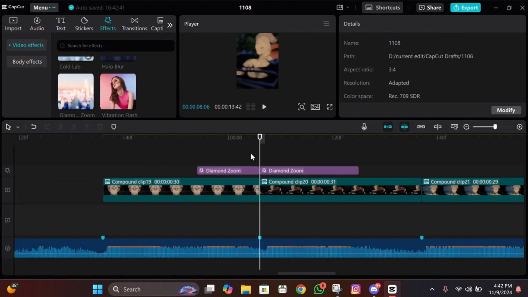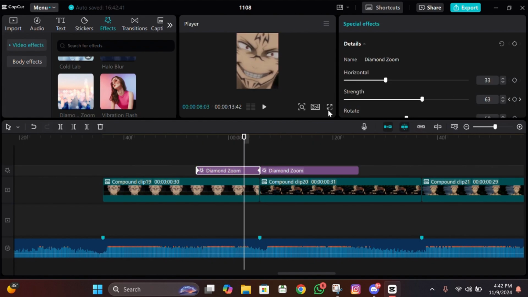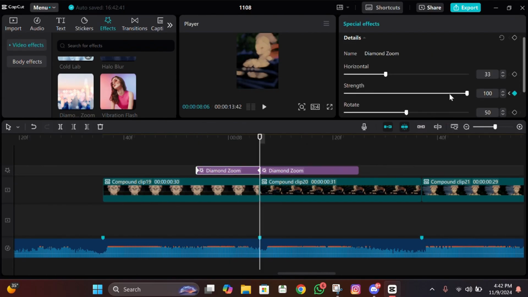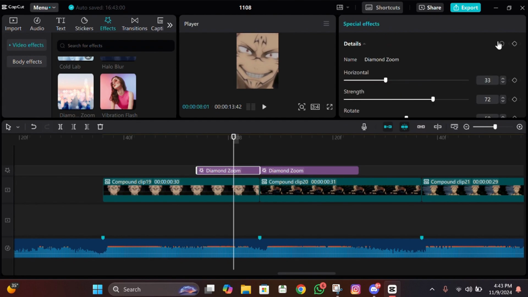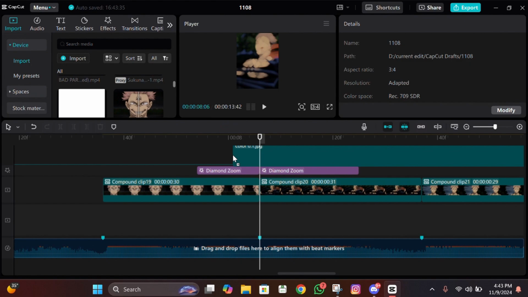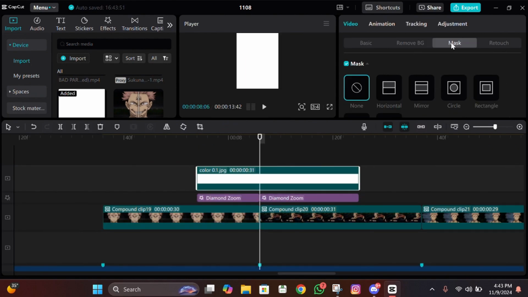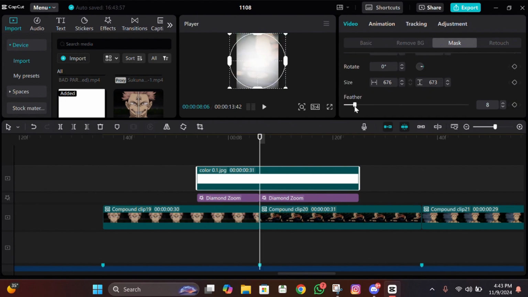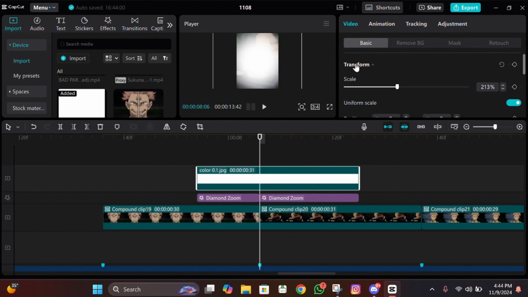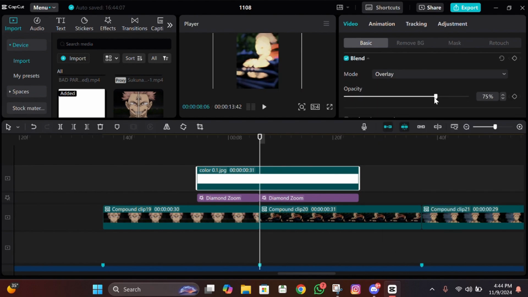Then what you're gonna do, if it doesn't work on the first effect, then make its speed back to 0. It sometimes glitches, so just make it back to 0. But if it's working, then you're good. Now add a white picture, then make it the same size as the effect. Then make sure it fits the whole screen. Then mask it, click on circle, then just do exactly like me and feather it a bit. Go to basics, change its blend mode to overlay, then change its opacity to 70.